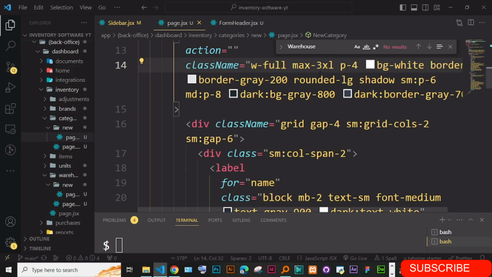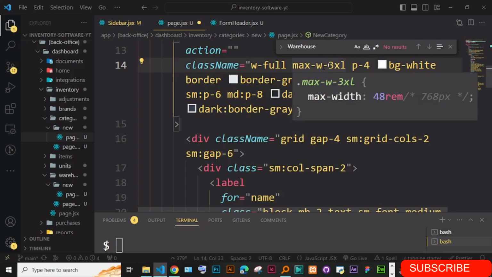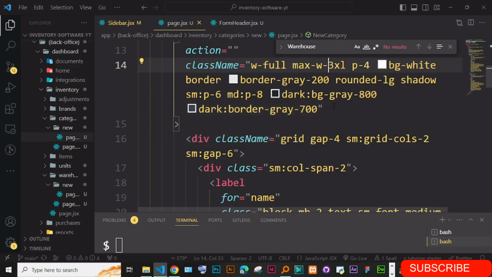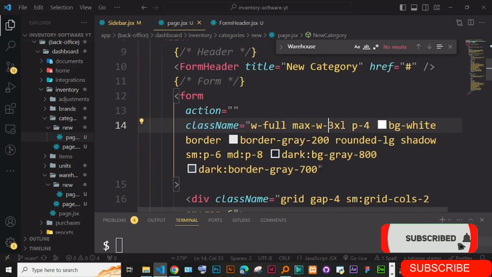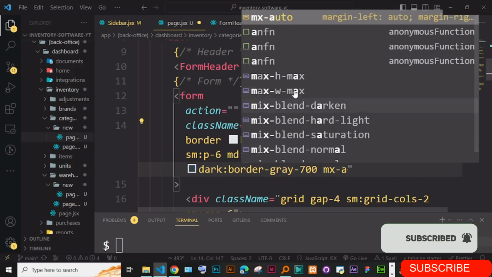What's max width? Okay, let's see. Okay, so this looks fine. The only thing we just need to do is put it in the center. I don't know if we can try a mx-auto.